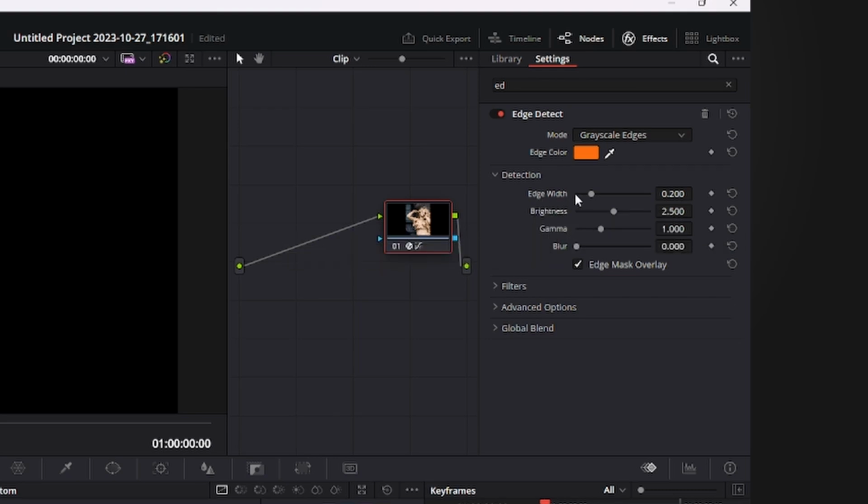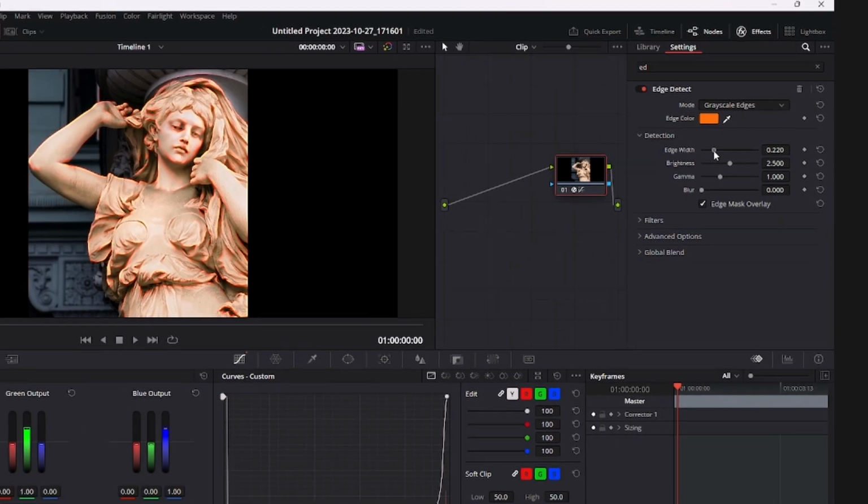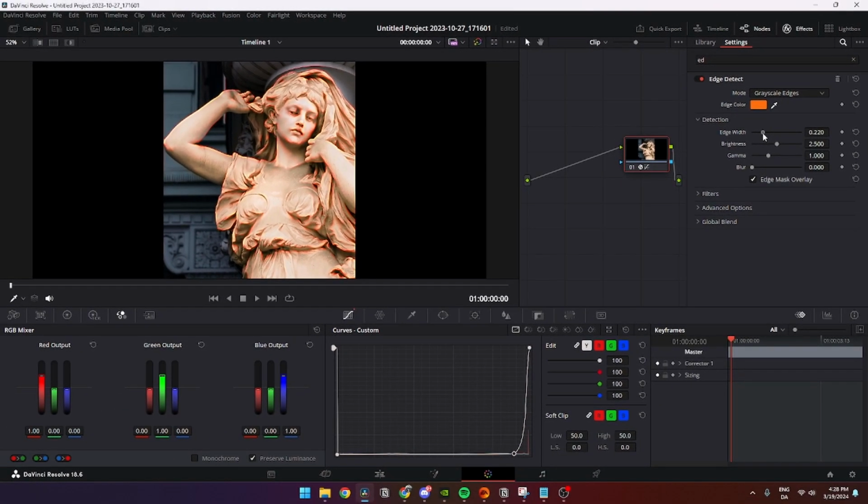Let's start with edge width. So let's change it to approximately, I'll say anything between 0.2 to around that edge. And as you can see, it's changing a little bit like so. Then change the brightness and the gamma like so.